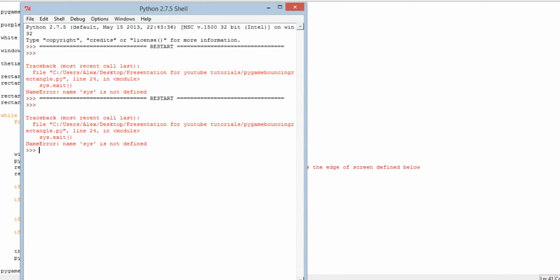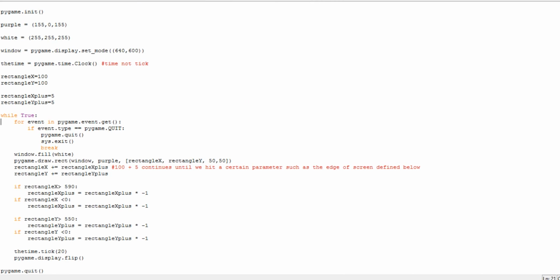Because if I set it to, CC is not defined, oh, that doesn't matter. At least the program works. So this is just the speed and direction of rectangle x way, direction of rectangle y way.